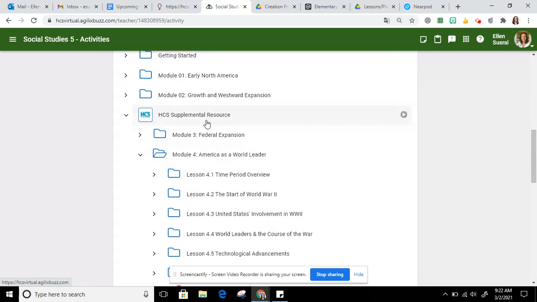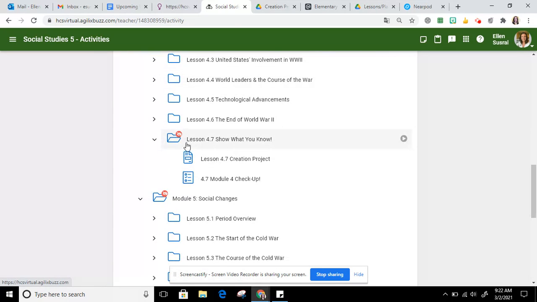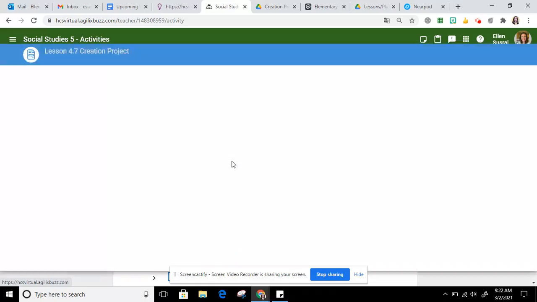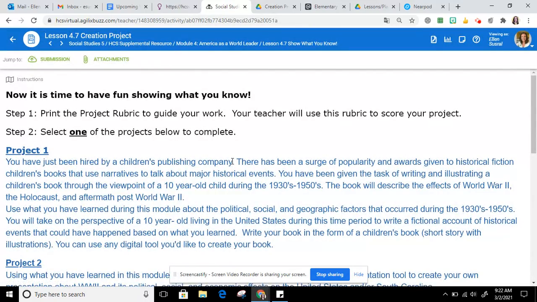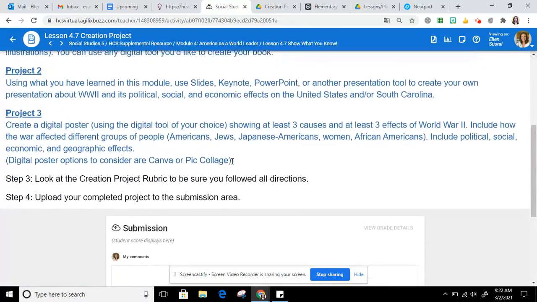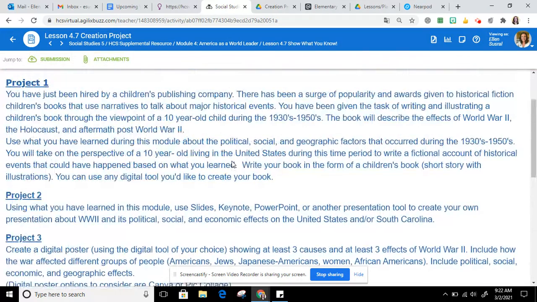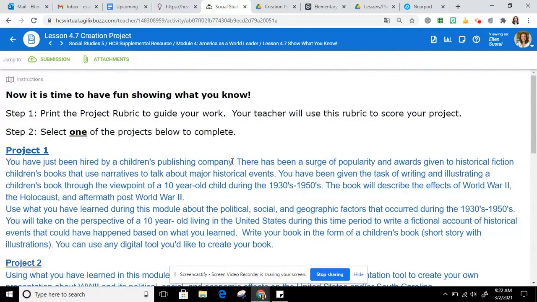and we're looking under the HTS supplemental resources, module 4, and we're looking at 4.7 Show What You Know. There's a creation project and a module 4 checkup. You're going to complete both of those. So let's start by talking about the lesson 4.7 creation project. I'm going to walk you through what you're going to do for this assignment, and then I'll talk to you about the quiz.